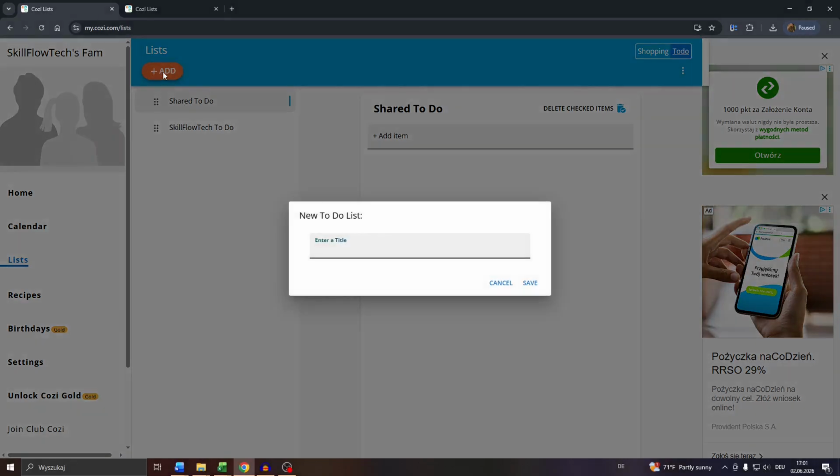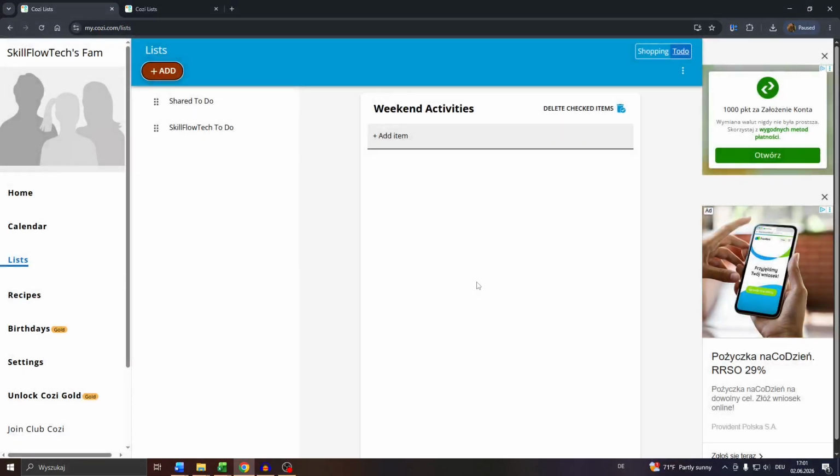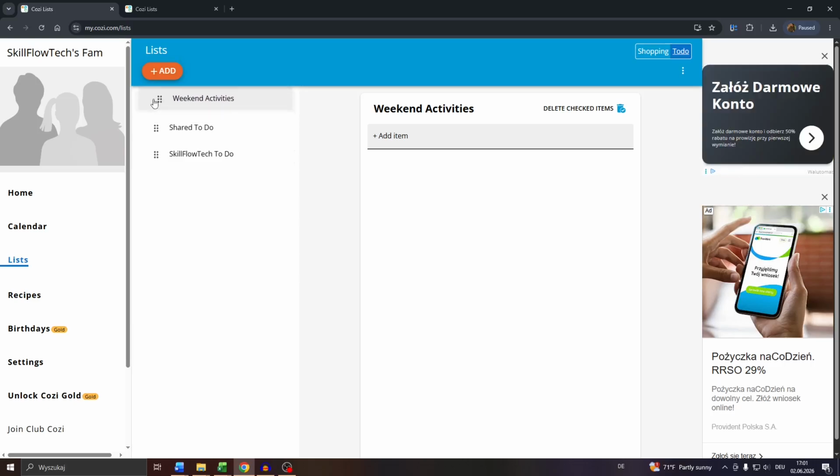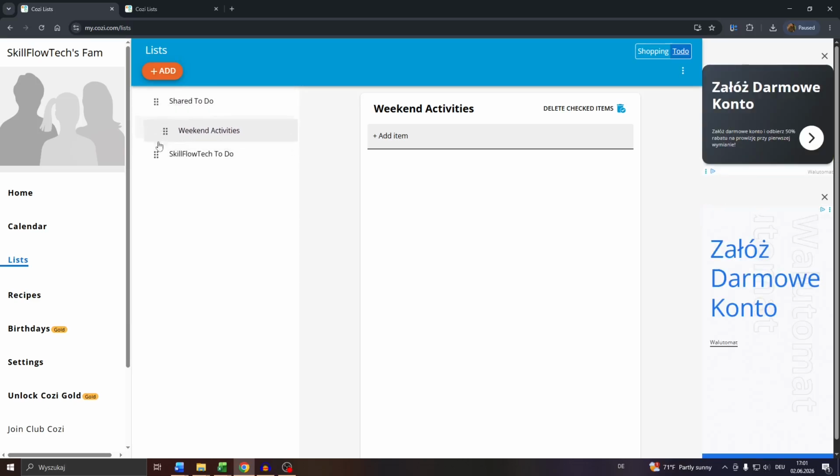give your to-do list a title like, let's say, weekend activities, something like that. Click into save. And now you can customize your to-do list. You may change their position, for example, by using that handle.